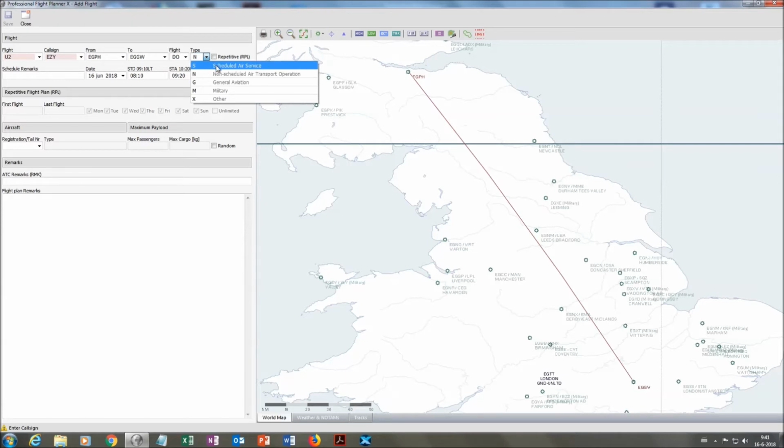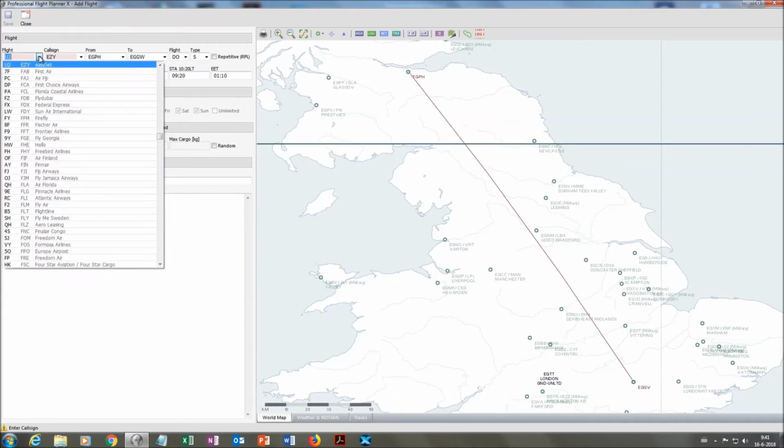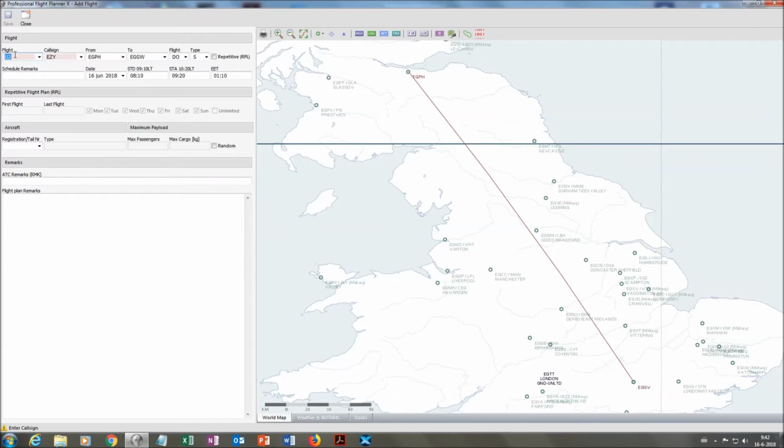You can select scheduled air service, non-scheduled air transport, general, military, or other. This is a scheduled air service, but we're not going to repeat it that much. Now you can enter a flight number. There's a whole bunch of call signs included in the sim, so you can use anything you like. For instance, if I were to fly a KLM flight, if I just make this KL, it will say KLM.